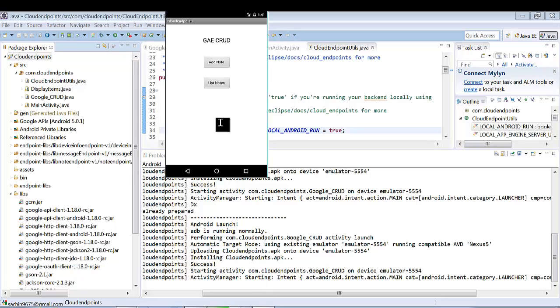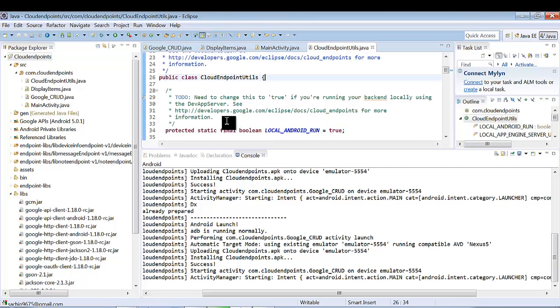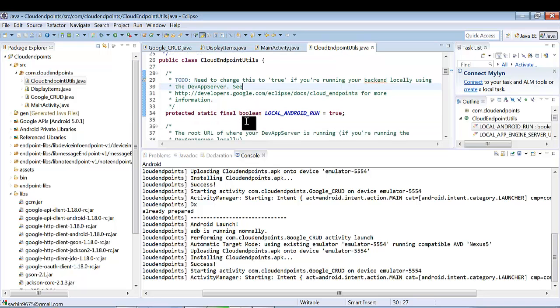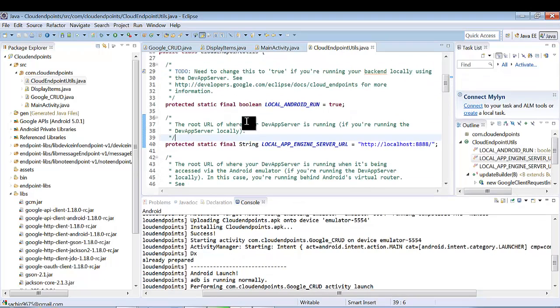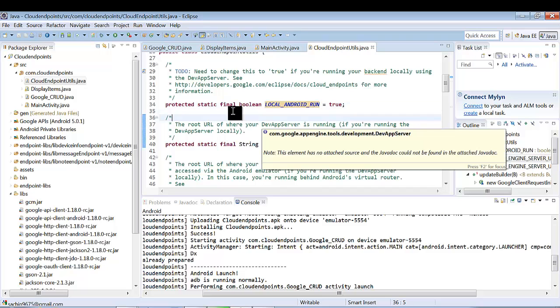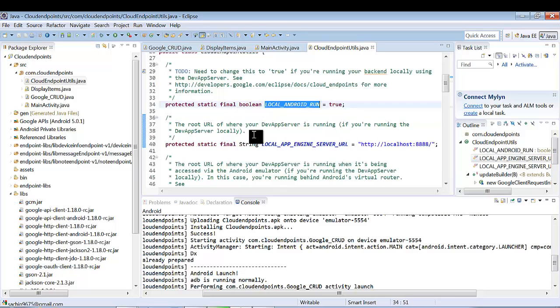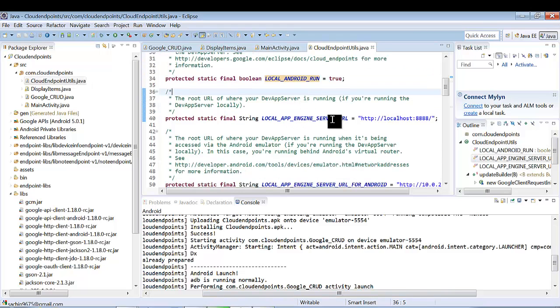Before doing that, there's one more really important thing to configure, which is the CloudEndpointUtils.java. Now you get this by default when you generate the project. Here there are quite a few configurations you need to do. One important field is this one, the localAndroidRun. As we are doing it right now, we are running it locally. So you make sure that this is set to true. If this is set to false, then whatever data you push won't be stored locally. Okay, so since it's set to true now, let's test whether this runs.